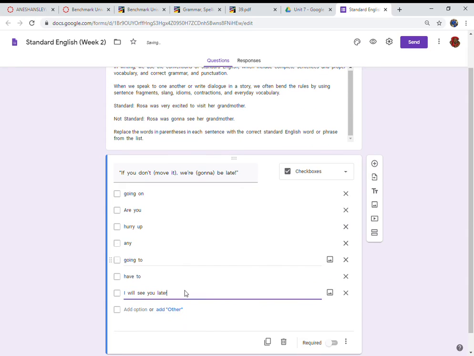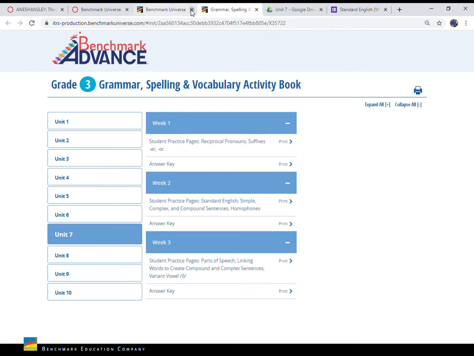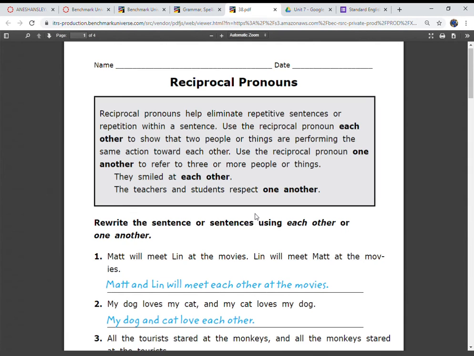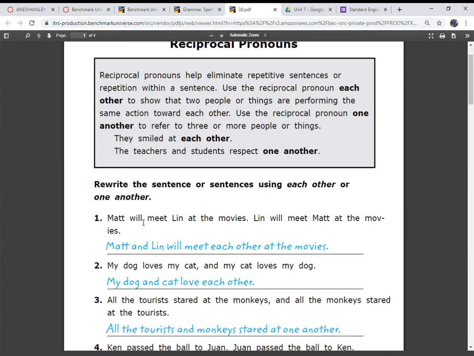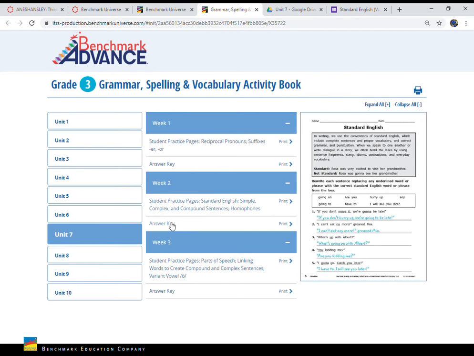Okay, so you only have to do this once, because once you put them in here, you're just going to duplicate the question. So it says, if you don't move it, we're going to be late, right? I should have showed you that when you select it, it's better to select the one with the answer key, because you can still copy and paste it, but then it has the answers right there for you already. So I'm going to open this one that has the answer key on it. Oh, that's the wrong one. That should be the week 2 answer key.